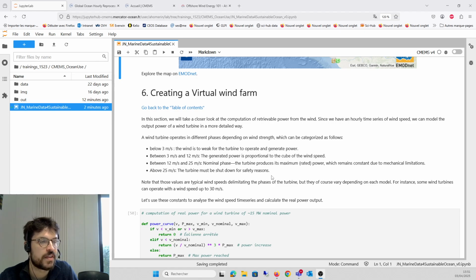It can't go any higher after 12 meters per second due to mechanical limitations. And above 25 meters per second, the turbine has to be stopped because the wind is too strong, and for safety reasons the turbine must be stopped, and so it won't generate any power. Of course those thresholds are, let's say, usual or typical, but they change from one model of turbine to another, and they are usually given by the manufacturer of the wind turbine.